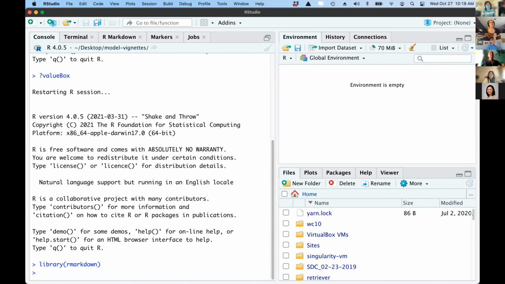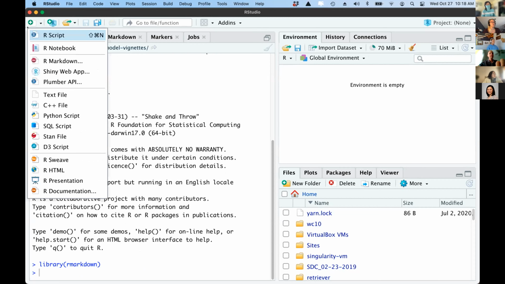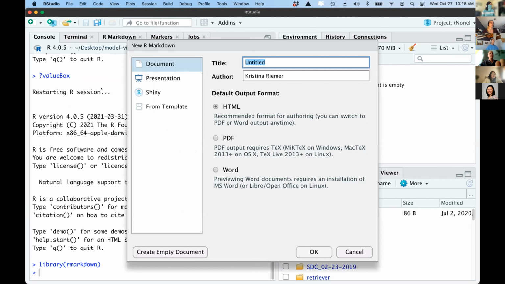Okay, and so in order to create an Rmarkdown file, just like you'd create an R script, you can click either on this button here, or you can click on the file button, and then go ahead and select Rmarkdown. And so you should have a window pop up like this. You'll see on the left-hand side, there's a few different options for the type of Rmarkdown you're going to create. We're going to start off with the default, which is document. But we'll talk a little bit later about all of the other things you can do with Rmarkdown, which includes creating presentations and including dynamic widgets with Shiny.